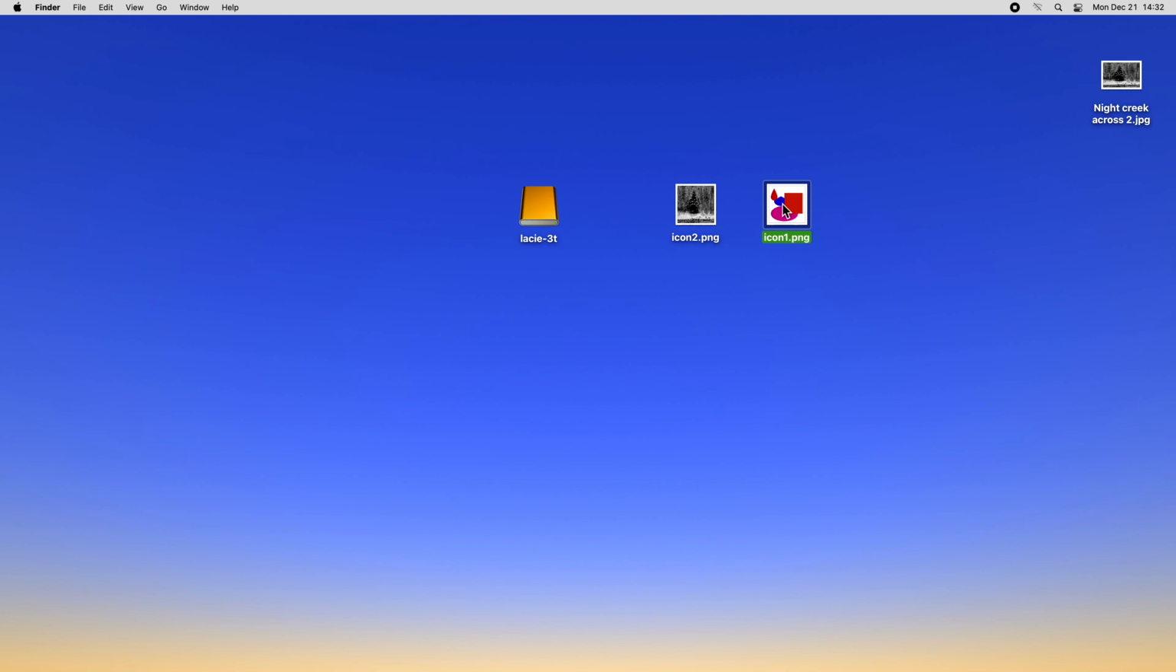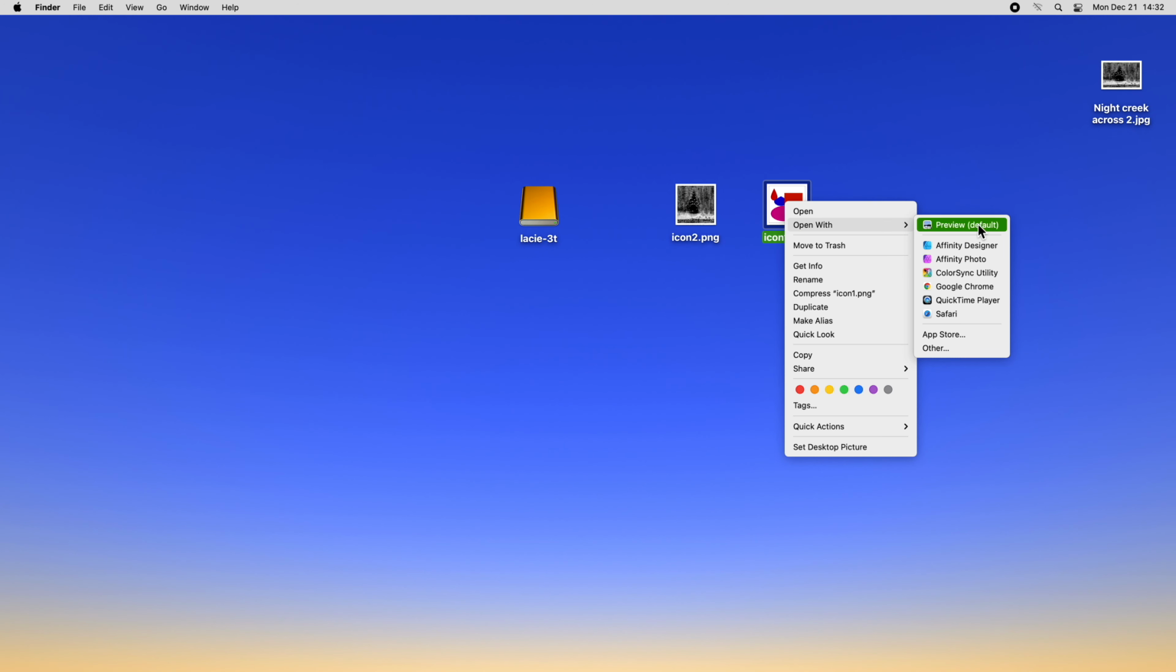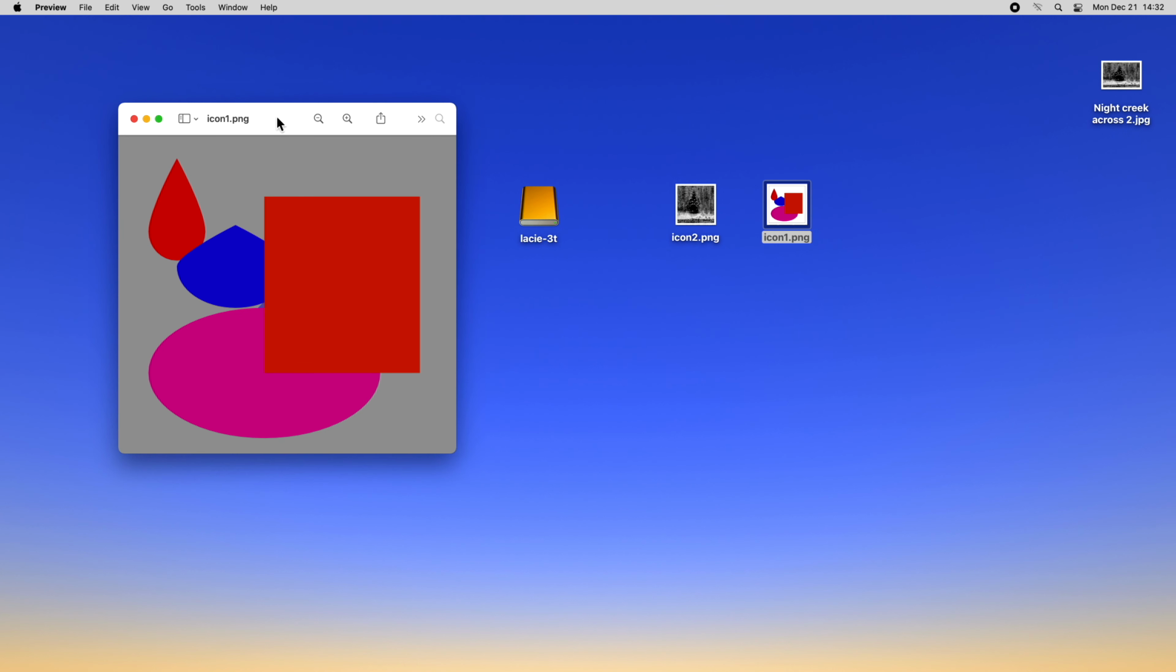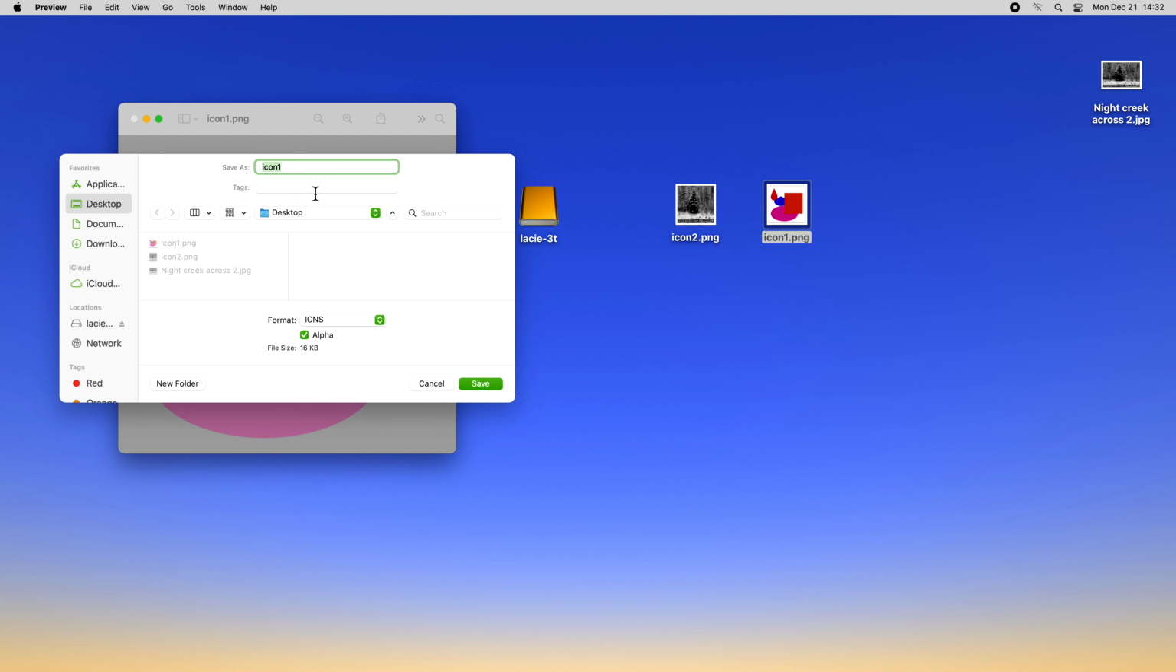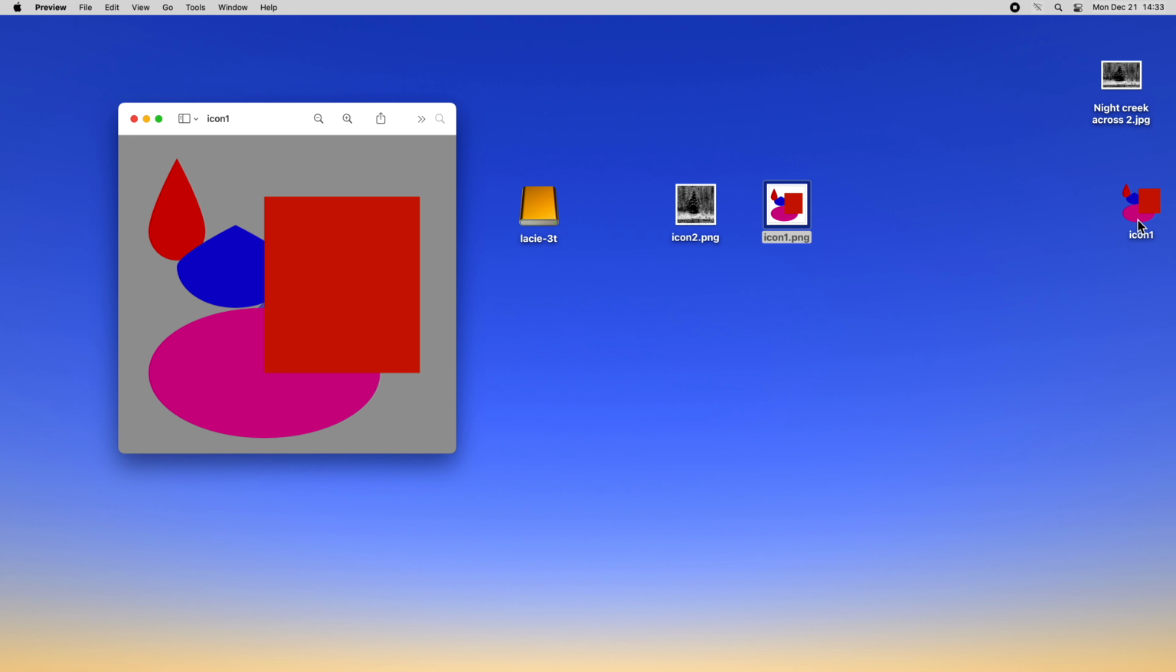So what you need to do, we'll start with this one. Open it with Preview. Now this is your icon. Go to File, and you can't click Save. What you have to do on your keyboard is hold down Option, and Save As comes up. Now you click on Save As, and you get this. And there is ICNS. So now you want to save that picture or icon as an ICNS. Click on ICNS, save, and it appears over here.